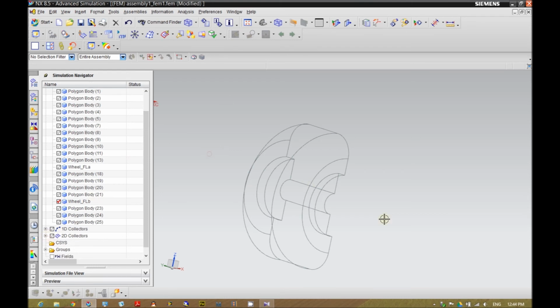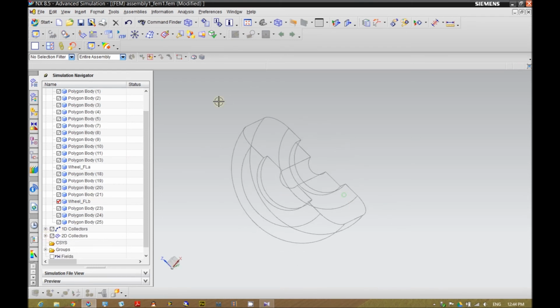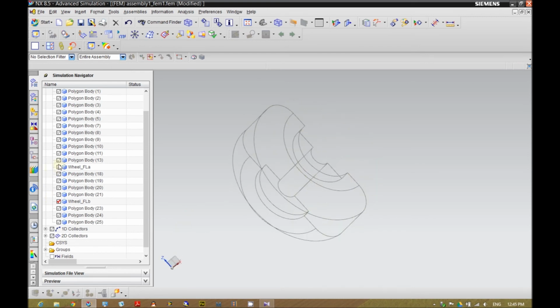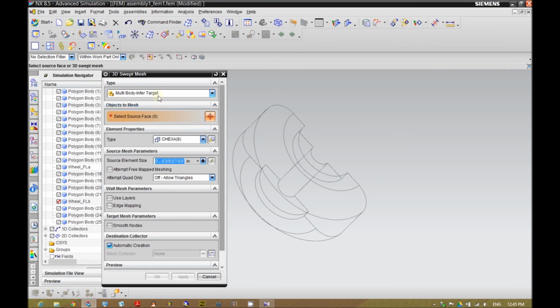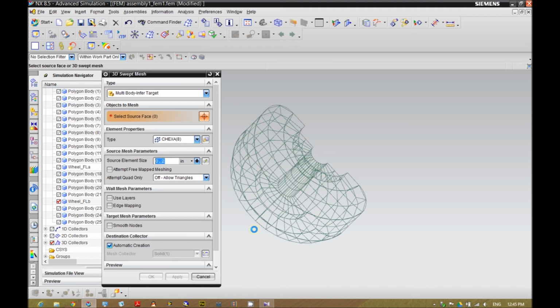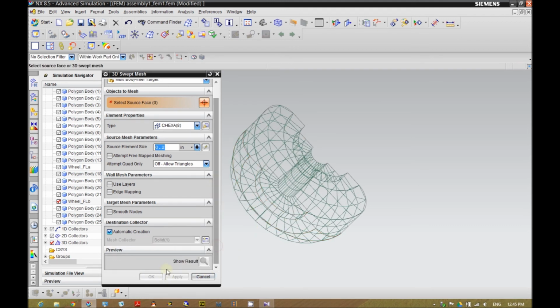Okay, I guess I should not click cancel. Alright, 3D mesh, multi-body, source surface. The size is 0.2 inch. Apply. And yeah, I should have clicked apply first. Alright, next wheel.